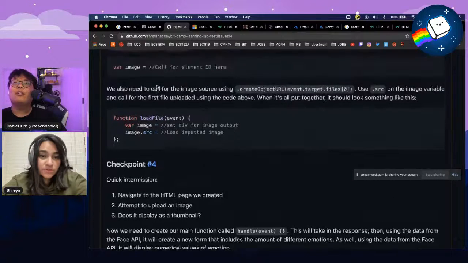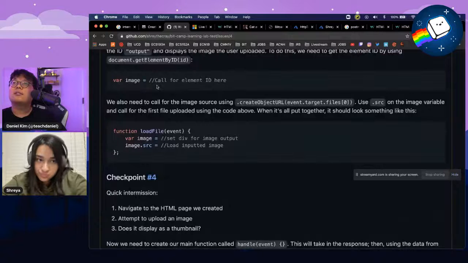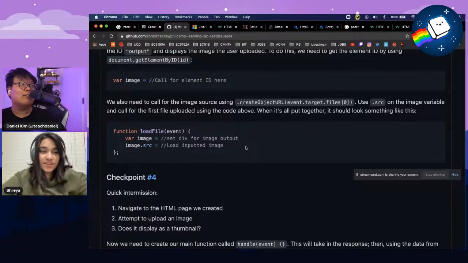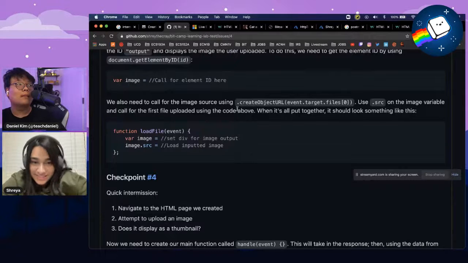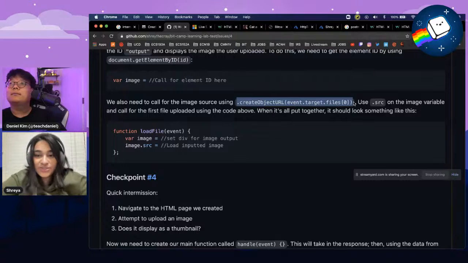Wait, what are we going to do for the image.source? Load inputted image. Do not navigate away from this page. Let's read the sentence right above it. We also need to call for the image source using createObjectURL. Use .src on the image variable and call for the first file uploaded using the code above. It should look something like this. So they already did the .src thing.